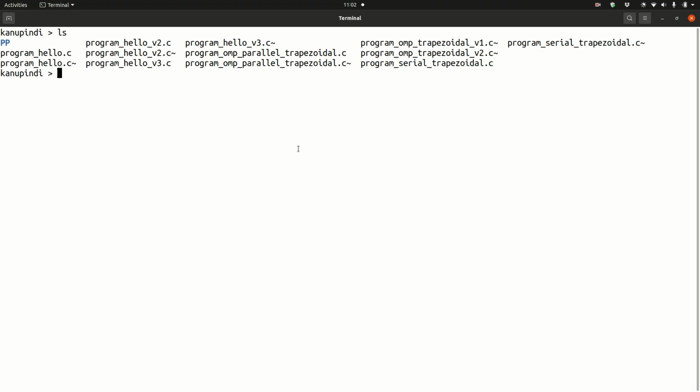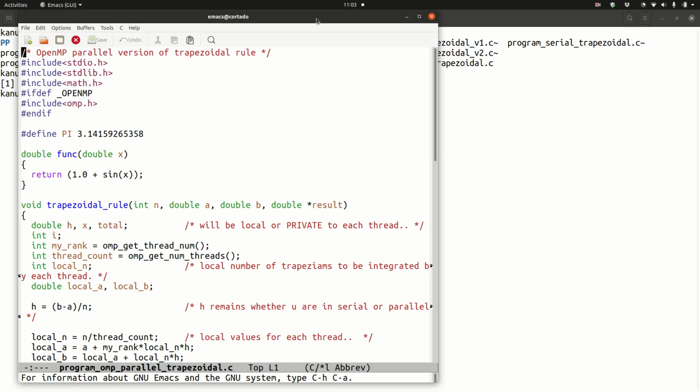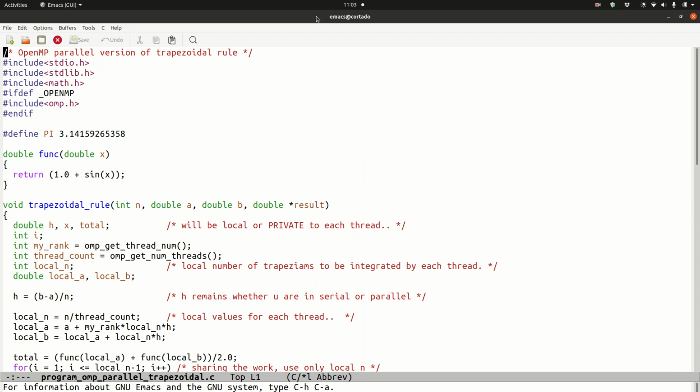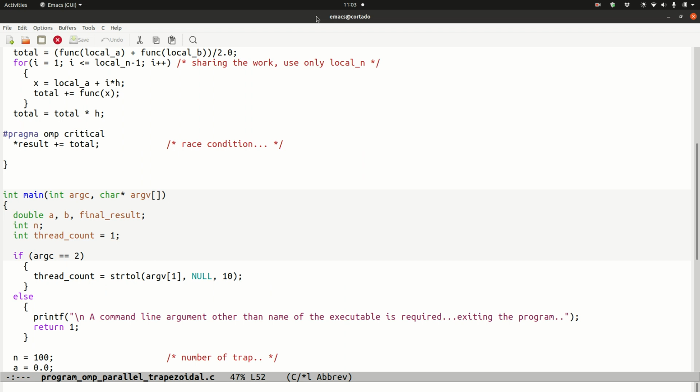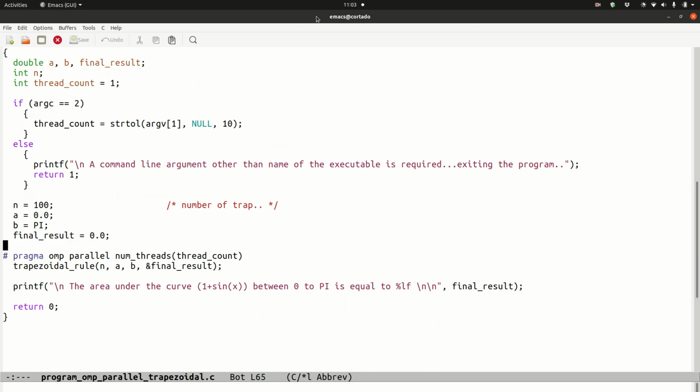All right, let us open the program. This was the Emacs program OMP parallel trapezoidal. We have the original function, then the trapezoidal rule function right up to here, and then in the main program we had some values N, A, B, and then the trapezoidal rule call.